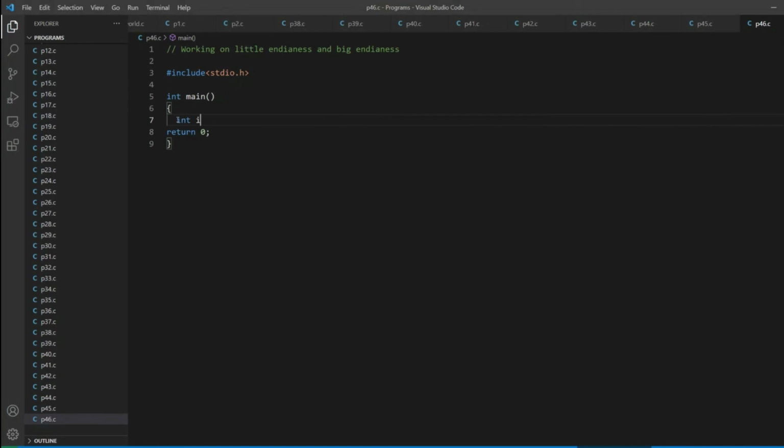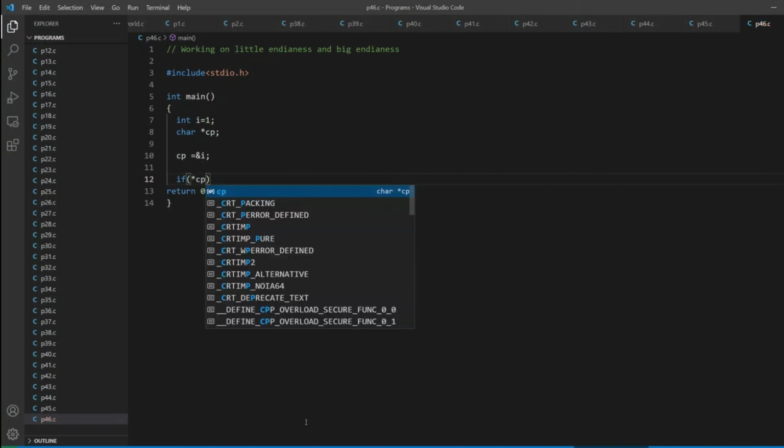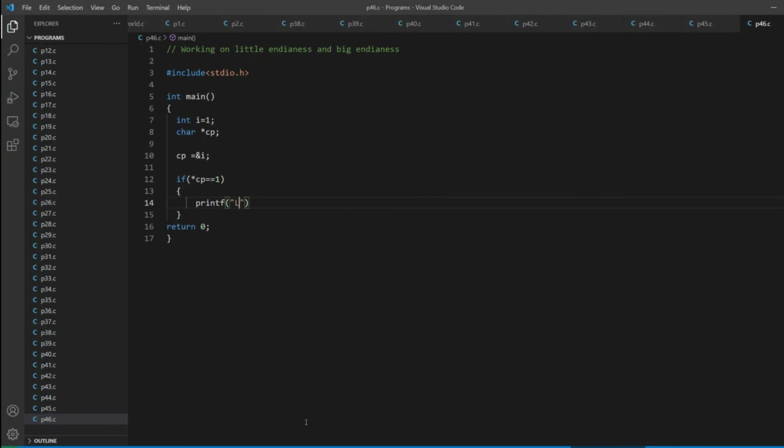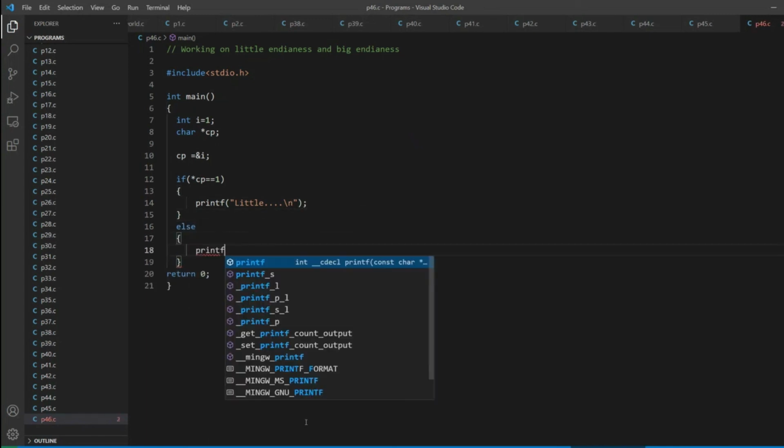We need to do integer I is equal to 1, character pointer. Character pointer is equal to address of I. If my star CP is equal to 1, printf little, else printf big.